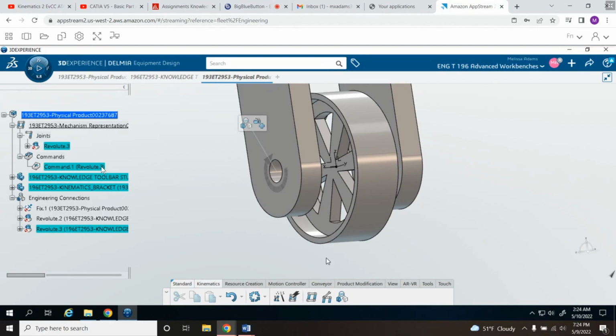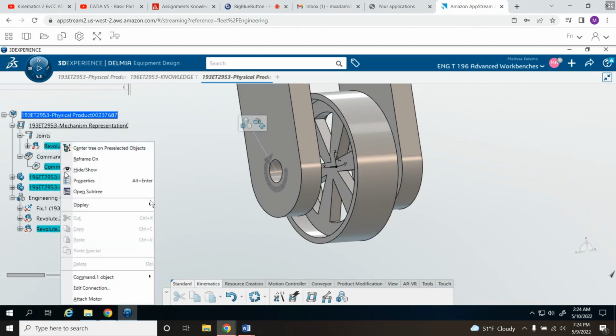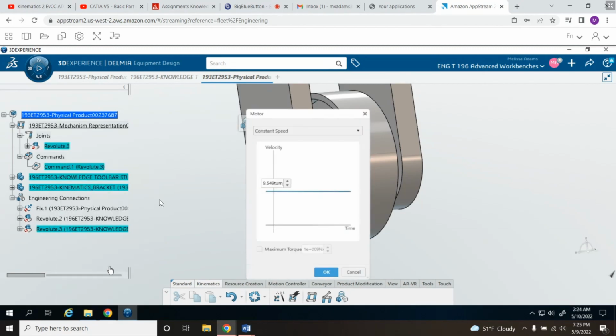Right click the command. Very good, Dan. Daniel, thanks. And then there it is, attach the motor. Good job. And then I just kind of go with the defaults, and if it doesn't work, then I try and adjust numbers later.